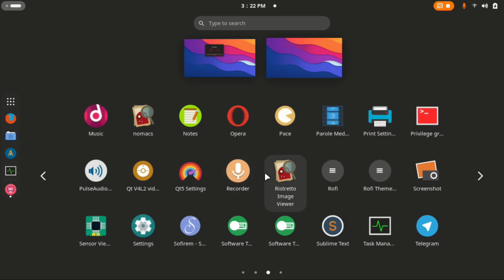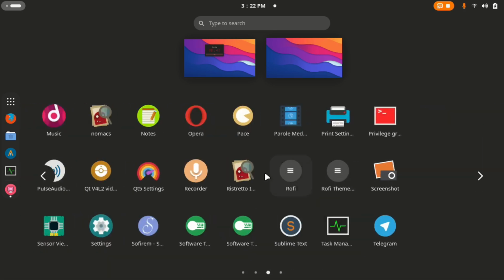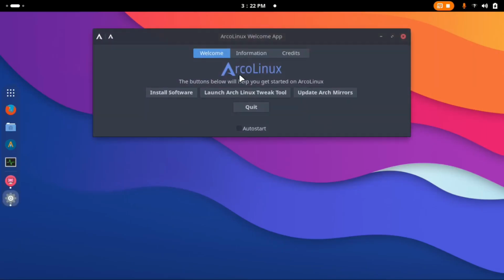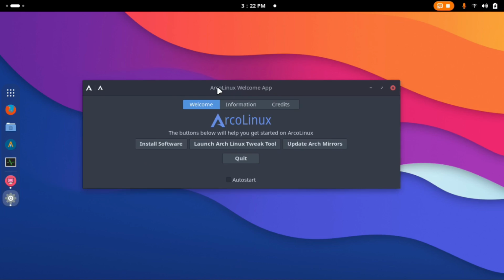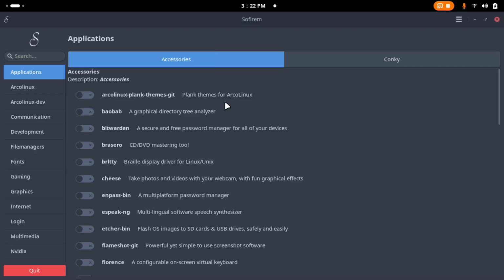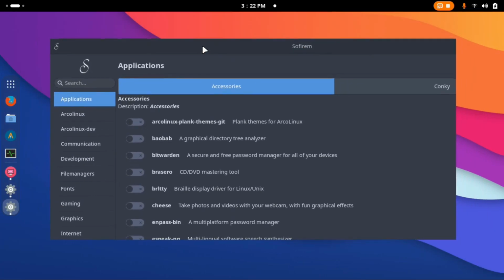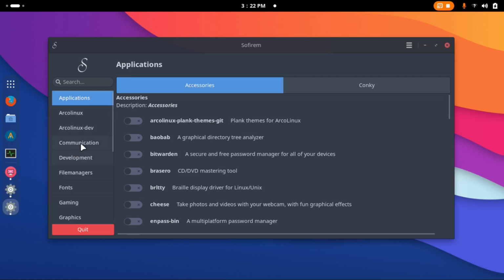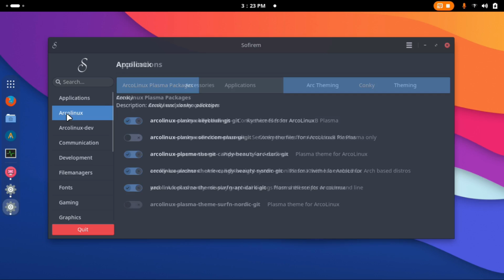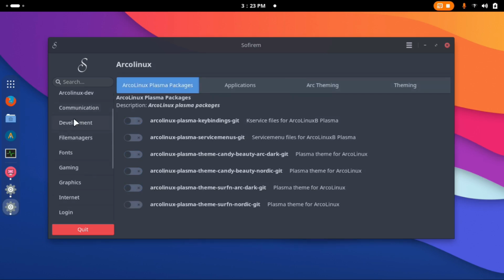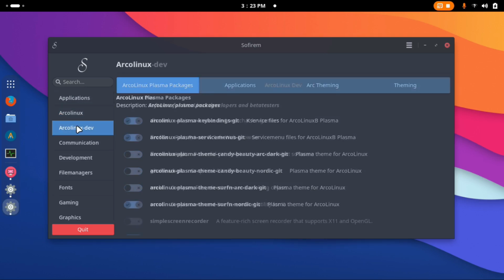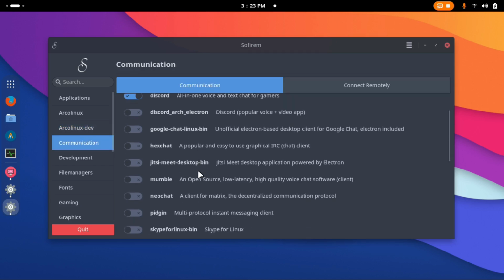Now one other thing that was very useful that came with the XFCE desktop and the entire ISO was the Arco Linux welcome, and it's the first thing that you see upon installing Arco Linux, and this one allows you to access and install software. It's very well organized, so you can see right here. From here I can choose what softwares to install. We have accessories, we have Conky, and on the left here you can choose under what category the software that you're looking for lies in. It has listed most of them here.